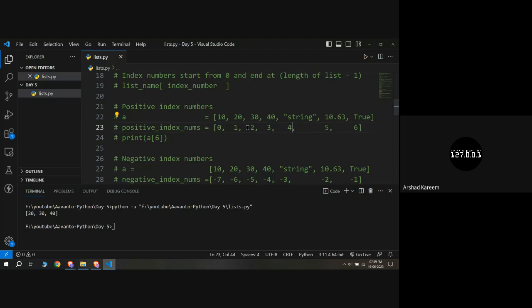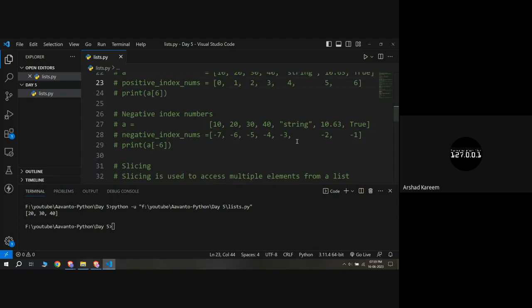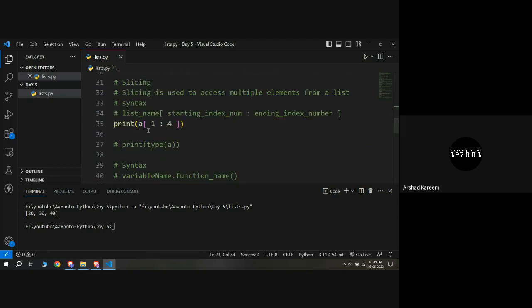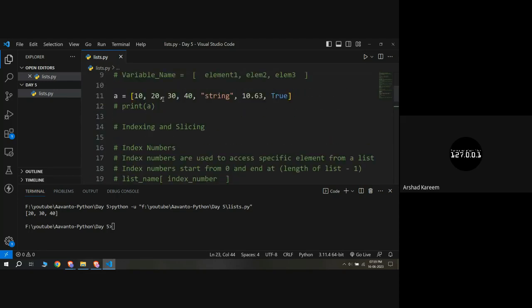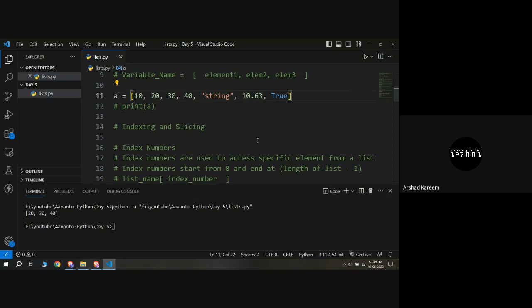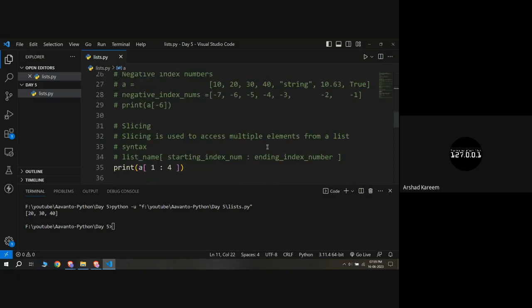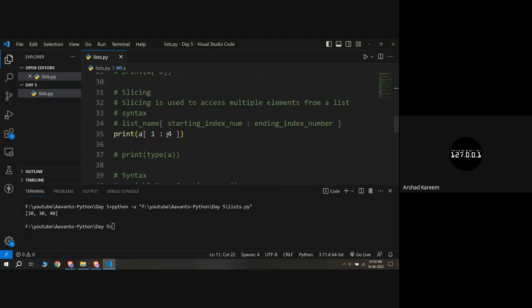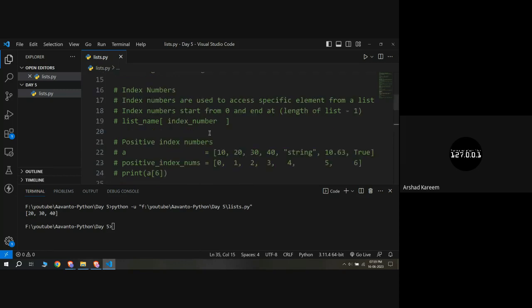If you say 1 colon 3, then you will get output as 20 comma 30, because it starts from 1 until 3. So now if I want to access from 20 to 40, I need to say 1 colon 4. So it starts from 1 and goes until 4. So I will get output until 3. Okay, I hope you understood slicing now.